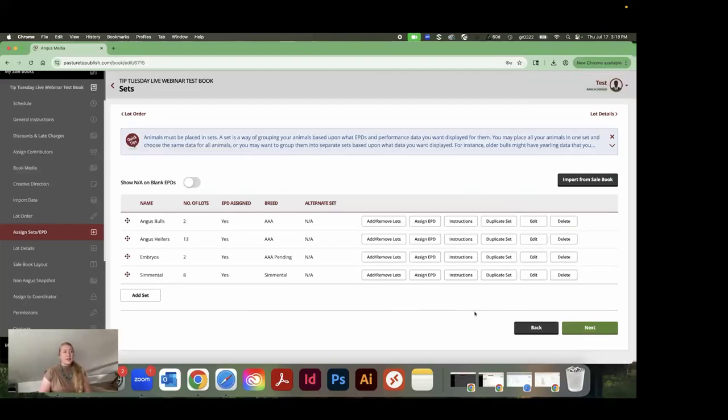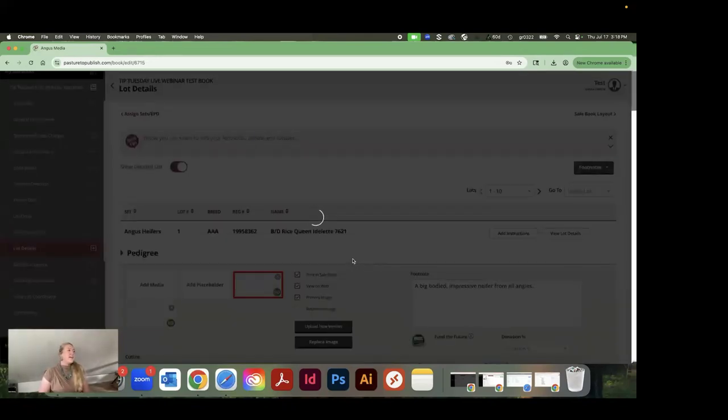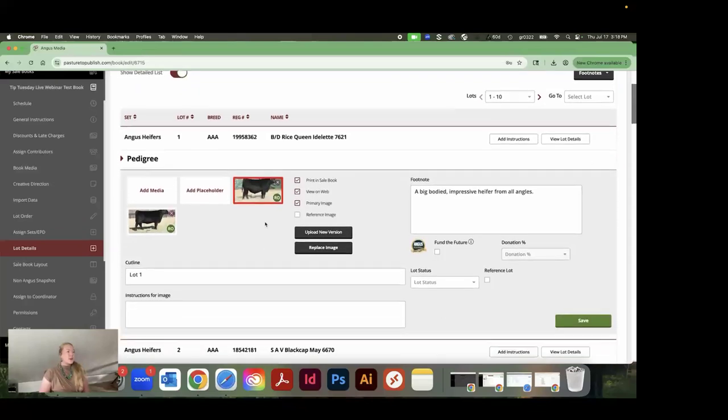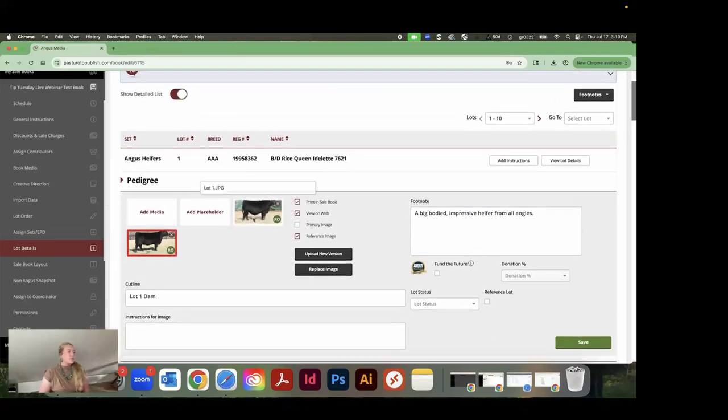Now we're going to move on to the lot details screen, which we talked a little bit about yesterday because we did connect some photos to our lots. So you can see that here. This lot was one that I had attached during the bulk upload. So you can see I already have a photo connected and my cut lines came through, which is excellent, as well as my footnote.